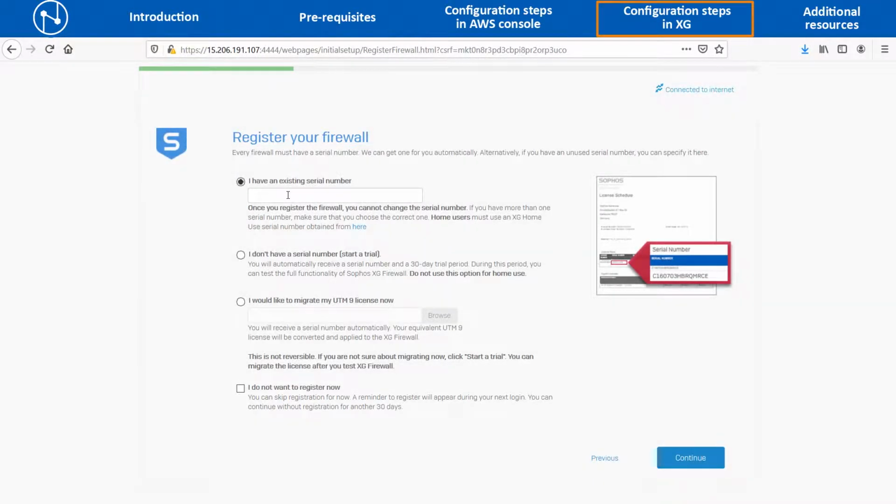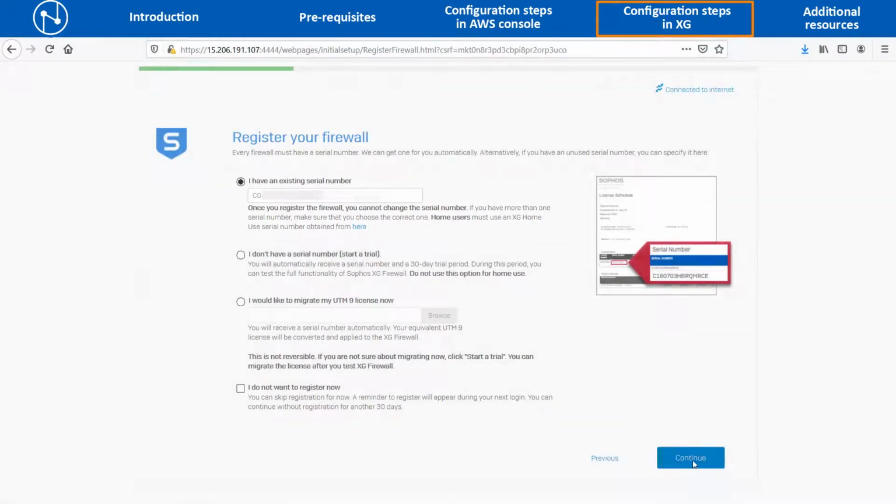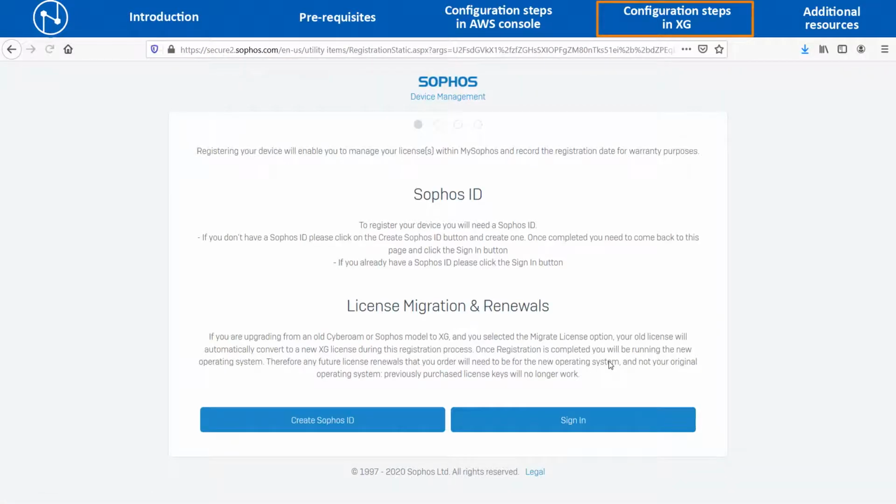In this video, since we have considered the BYOL deployment method and, assuming the customer has already received the serial ID of the XG firewall from the Sophos team, we will go for the first option. Enter the serial ID and click on the Continue button. This will redirect to the customer portal where customers can use their existing customer portal account or create a new one to register this new XG firewall.